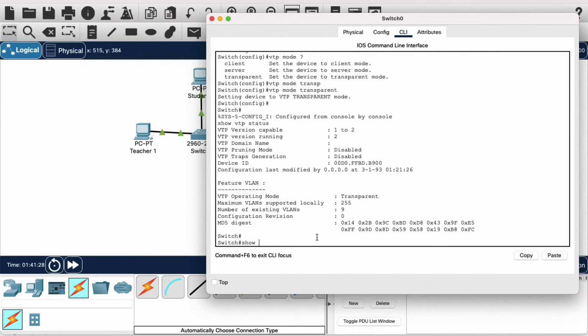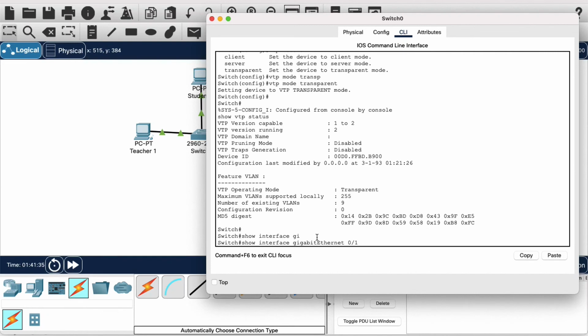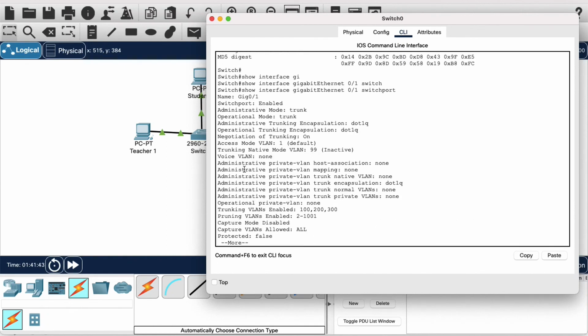The other is, we want to see the switchport configuration of the interface. So in our case, we want to see it for 0/1. So show interface gigabit Ethernet 0/1 switchport. So we see a bunch of information here. Switchport is enabled. That means this is a switched port. It is not acting as a router port. The administrative mode is set to trunk, and the operational mode right now is also trunk. The administrative trunking encapsulation is dot1q, and the operational one is also dot1q.